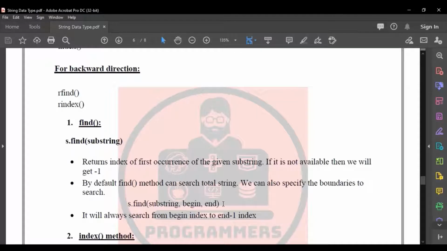We can give begin and not give end. If we give begin and don't give end, then it will start from the begin index and search for the first occurrence of the given substring, looking till the end of the string. If you give end and don't give begin, then it will start from index 0 and go till the index that we have given, looking for the first occurrence of the given substring.